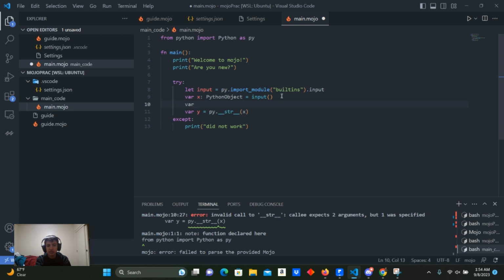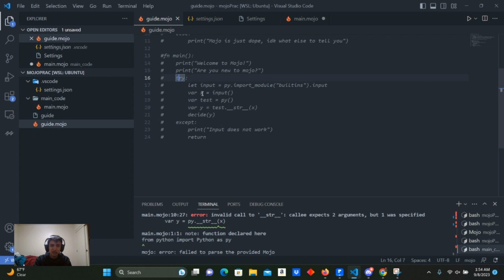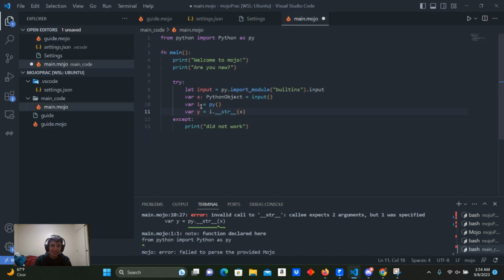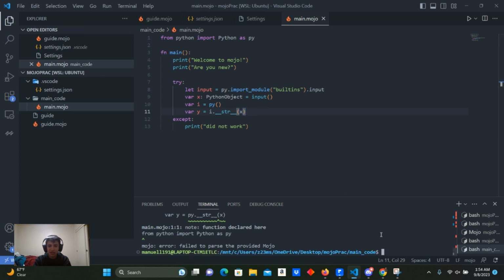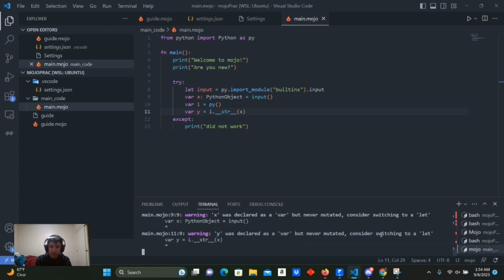create a new variable. I don't know what to call it. I for instance. That literally is actually what it is. Actually I want to see what I called it over here. No, we'll just call it I. And now if we run it, it runs fine.